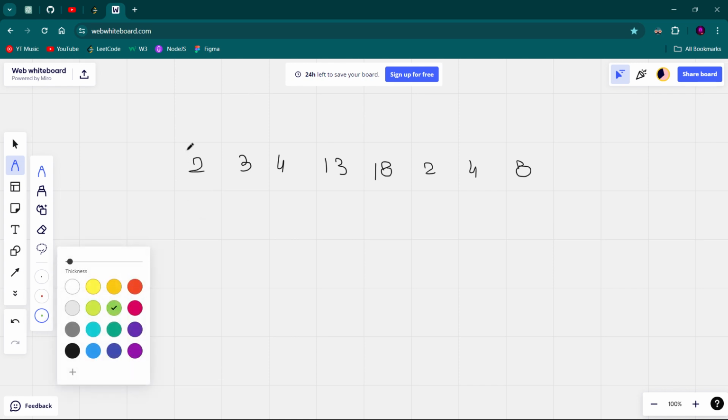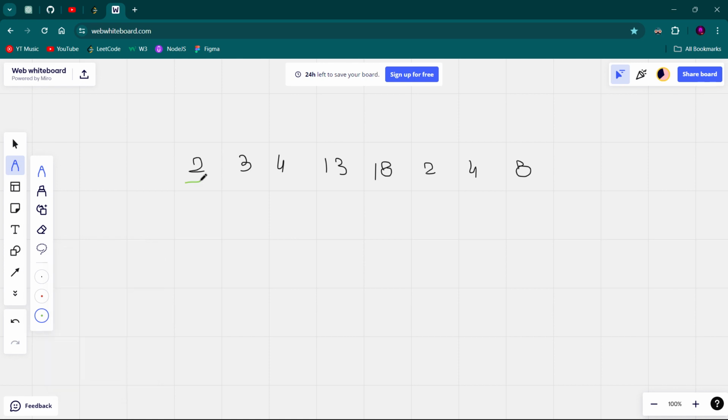Okay, now 2: is there anything lesser than 2? So it is safe now. Is 3 lesser than 2? Is it lesser than 3? Yes, so 3 is safe, but 2 is not. So I'm going to remove the 2. Now 4 is safe, and before 4, 3 is a smaller number, so I'm going to remove this also.